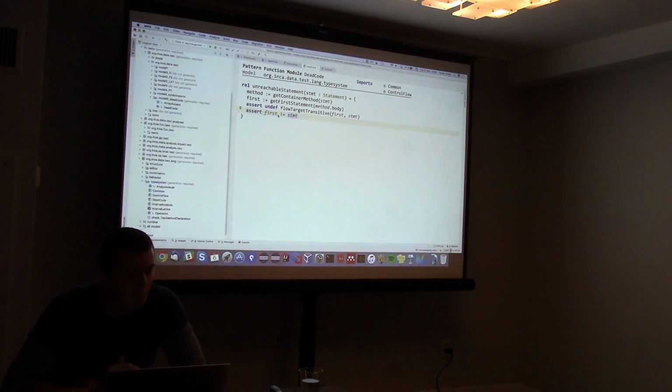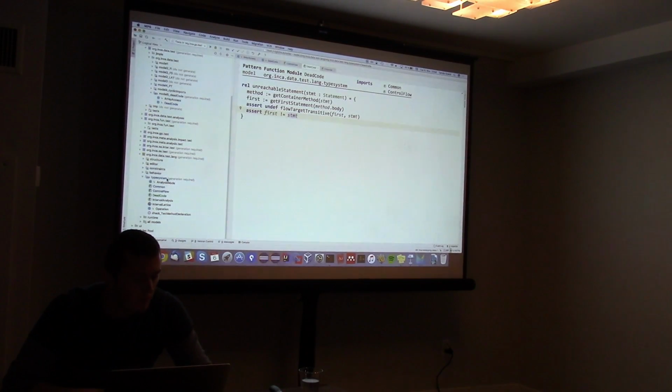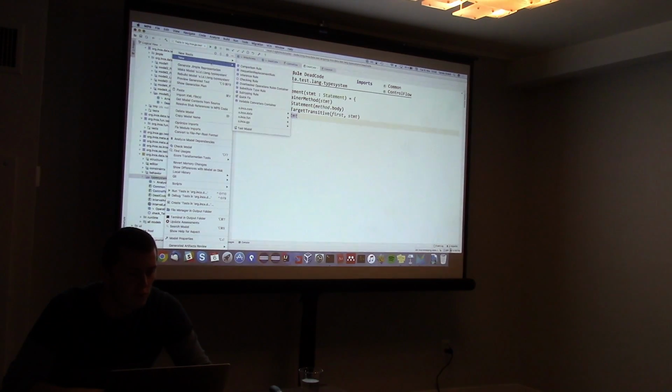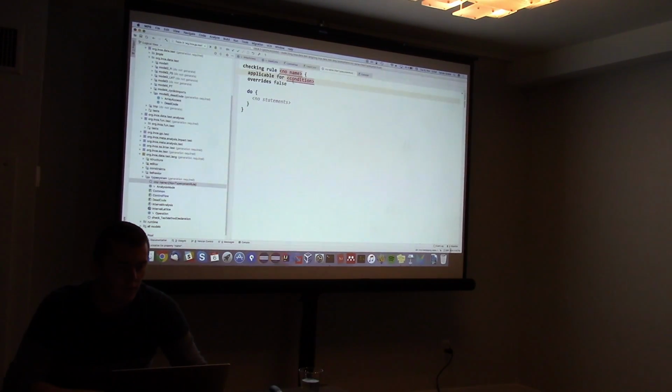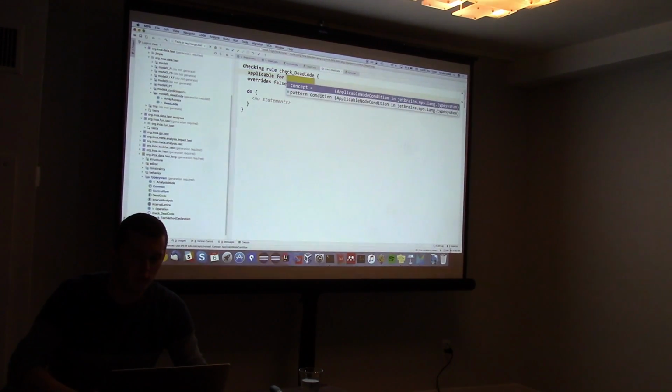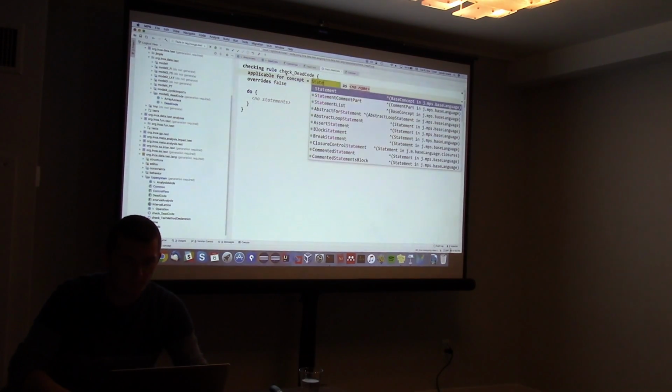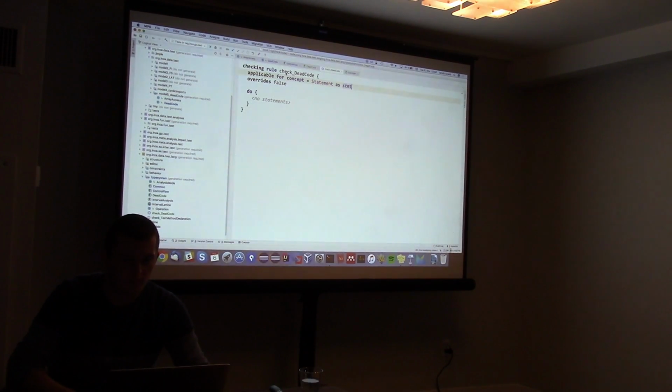Okay, so now we have almost everything implemented. Now we just need to hook in the IDE editor infrastructure to actually place an error marker. For that, I'm going to create here what is called a checking rule in MPS. I just give this a name. This will be called check dead code. This checking rule is triggered for statements. I'm just going to give this a name.